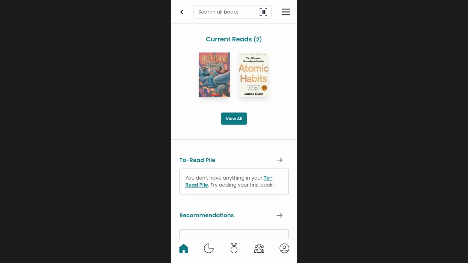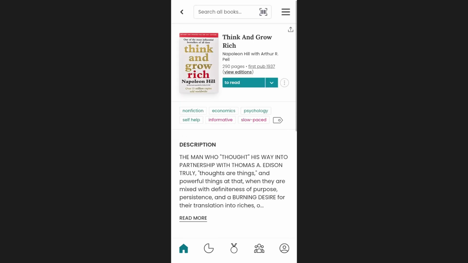Another way to add books is by scanning the QR code of a physical book you own. Inside the search bar, you'll notice a QR code icon. Tap on it to activate your camera. Hold your camera in front of the book's QR code and tap Capture. The app will automatically recognize the book and bring it up for you to add.